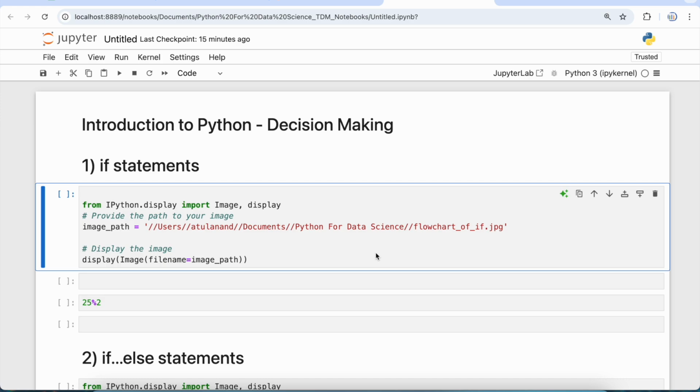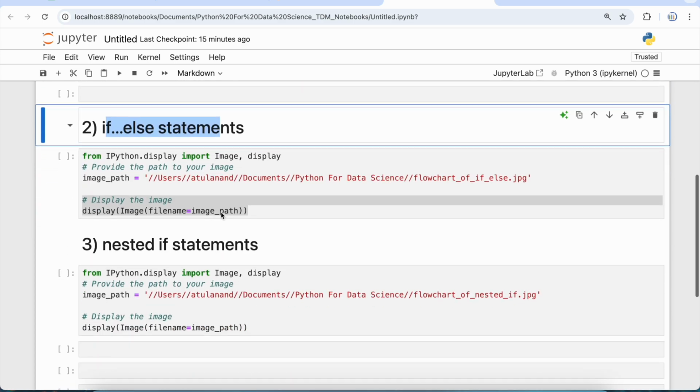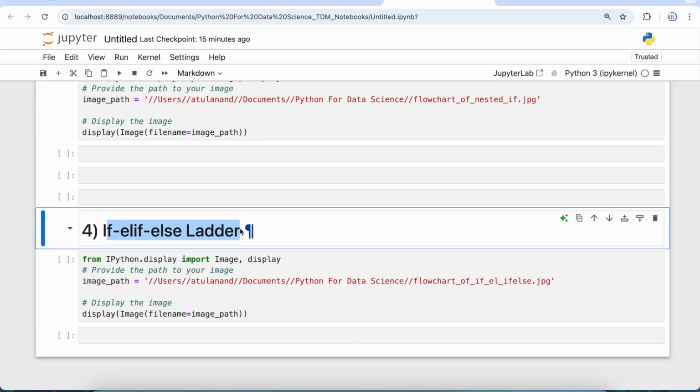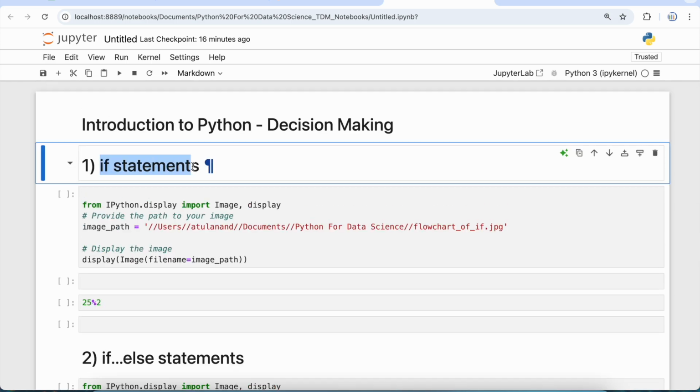Decision making is the most important aspect of almost all programming languages. As the name implies, decision making allows us to run a particular block of code for a particular decision. Here the decisions are made on the validity of a particular condition, and condition checking is the backbone of any decision making. The Python programming language provides four different types of decision making statements. The first is the if statement, second is the if-else statement, third is nested if statements, and fourth is the if-elif-else statement ladder. In this video we are going to discuss the if statement in detail.